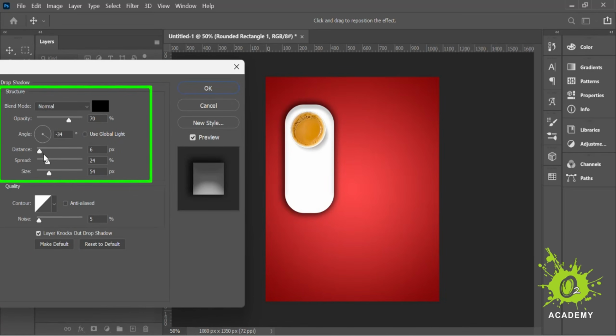Currently, it's looking very ugly. So I'm going to increase the distance and play with the angles, because I want it to the left and down. So I'm just going to play around with that. I currently have it set to 51 for the angle.